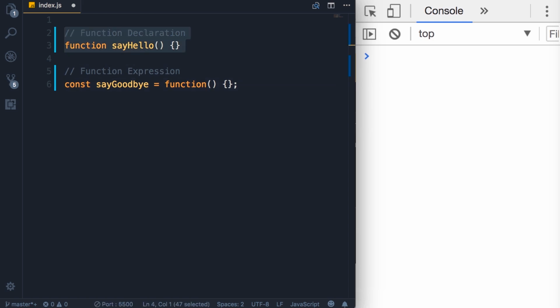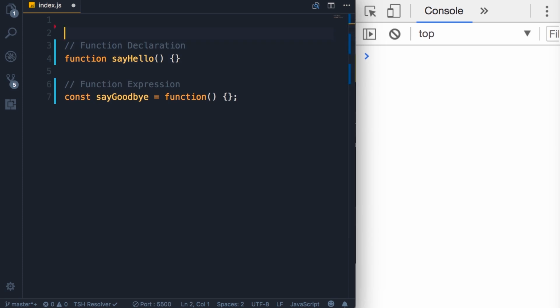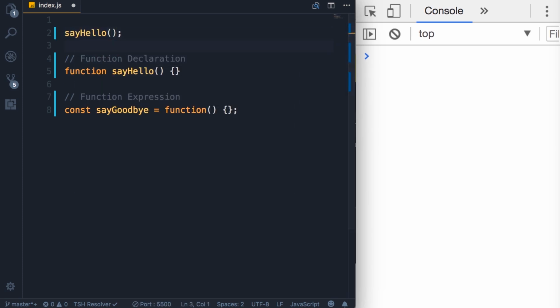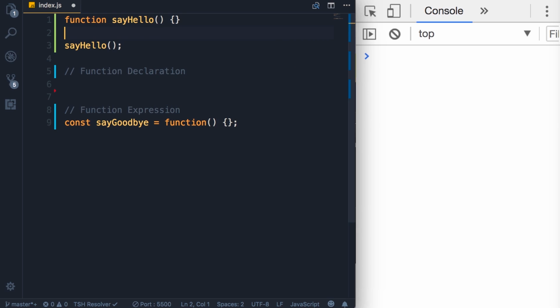Function declarations are hoisted, which means they're raised to the top of the code. So I can declare this function here and then call it before its declaration. So here we can call sayHello, and that's perfectly valid. Look, we don't get any errors in the console because this function is hoisted, which means raised to the top. So essentially when this code is executed, it looks like this.